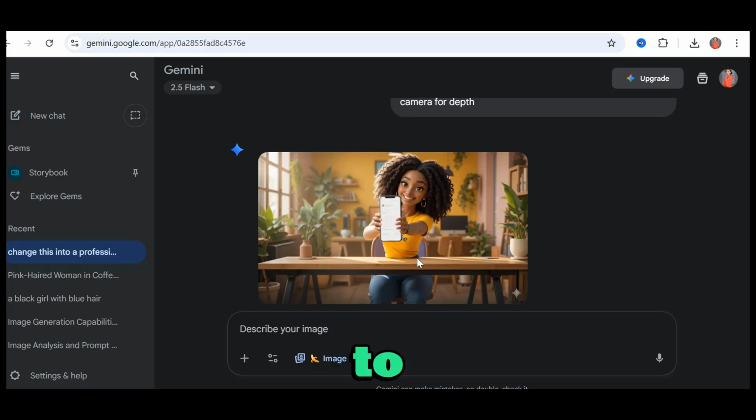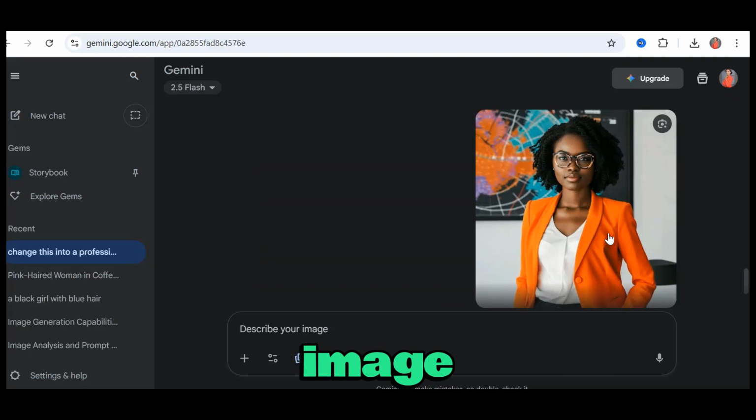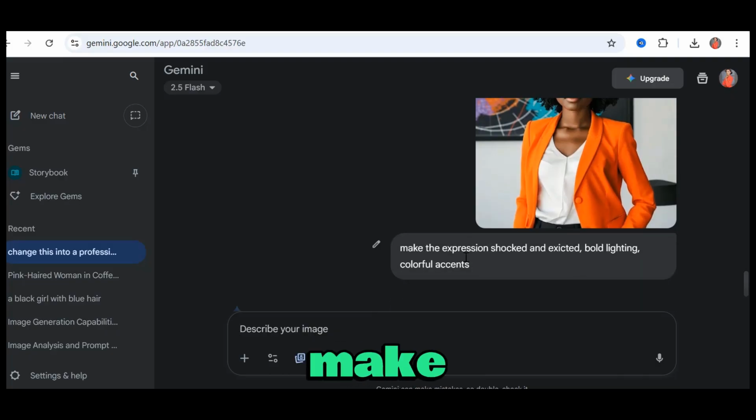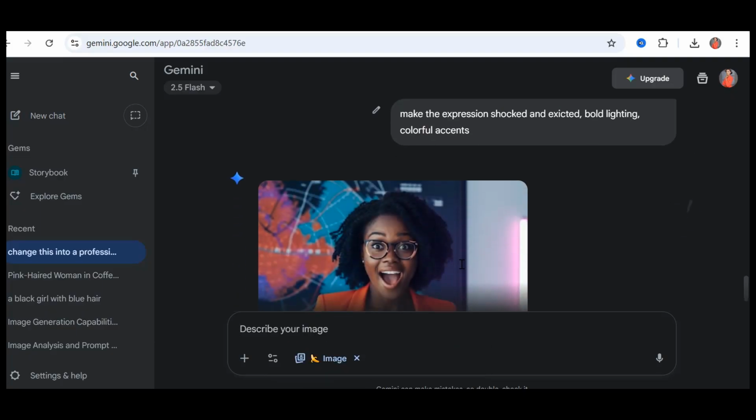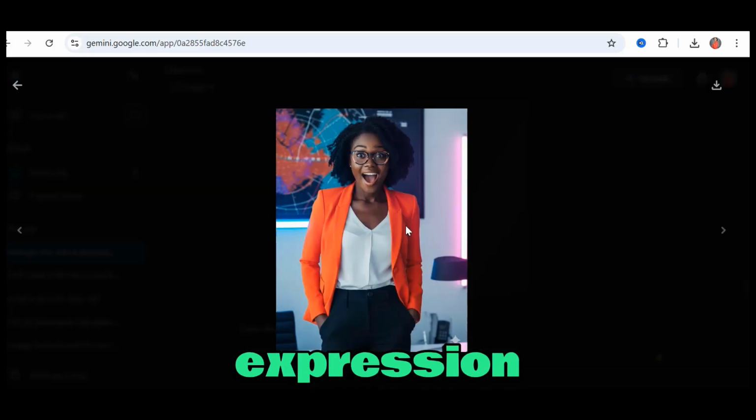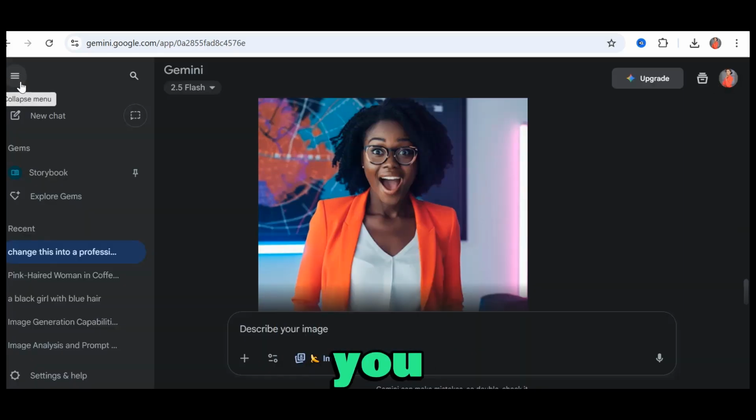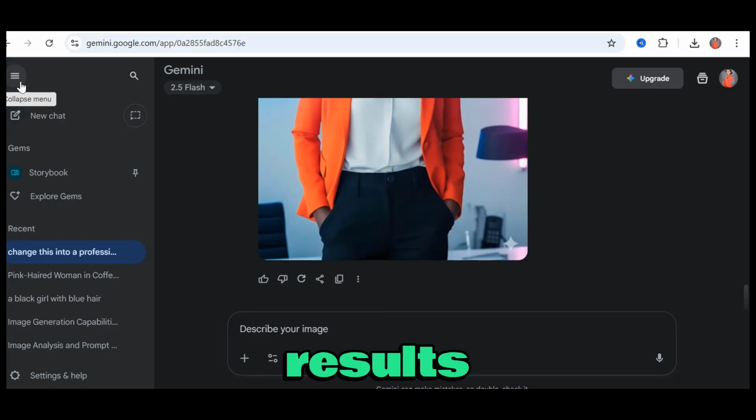Now, I also want to try out something. Let's say you have an image, but it's not in the kind of expression that you want. You can upload that image and put in prompts like this. You can say, make the expression shocked. You can tell it, make it excited with bold lighting and colorful accents. And boom, this is the result. It literally changed the expression and gave her a more shocked and excited look. You want her to cry, you want her to do whatever, just type in the prompt on Nano Banana and it will give you amazing results.